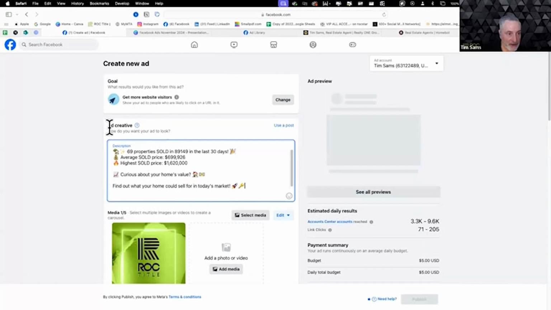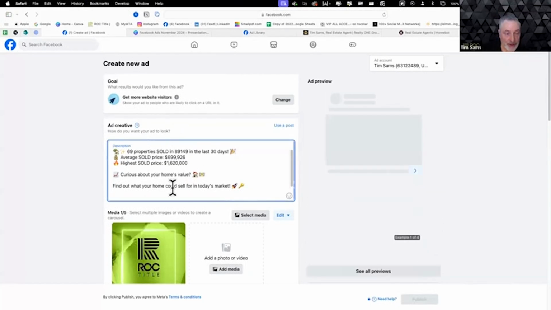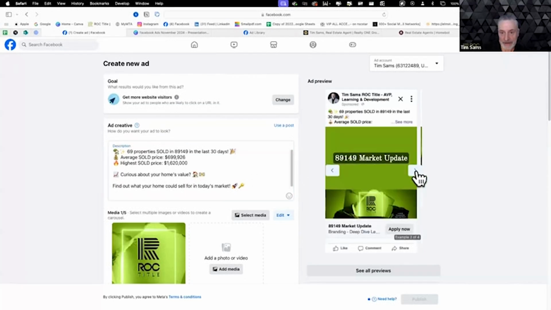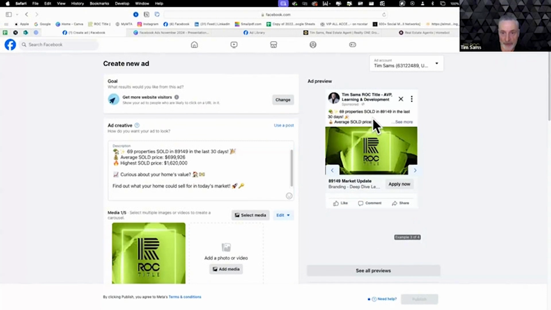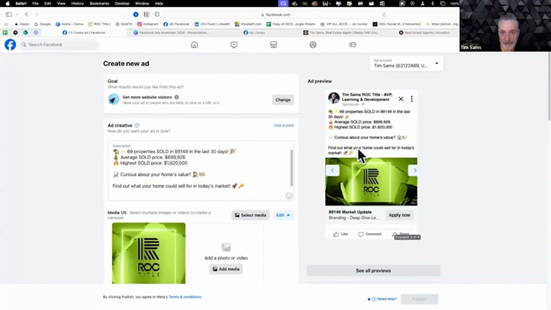Okay, so we've got our ad creative. We've got the description. The description would be 69 properties sold in 89149 in the last 30 days. Average sold price 699,926. Highest sold 1.620. Curious about your home value? Find out what your home could sell for in today's market. That's the call to action. All right. And if I look over here, you can start to see that verbiage populating up here on the preview of the ad.